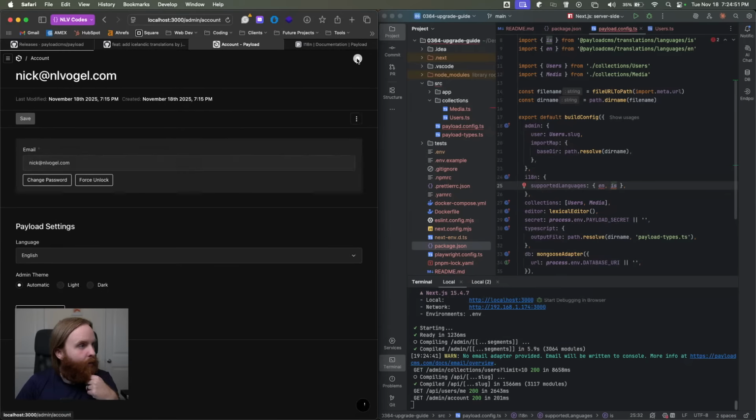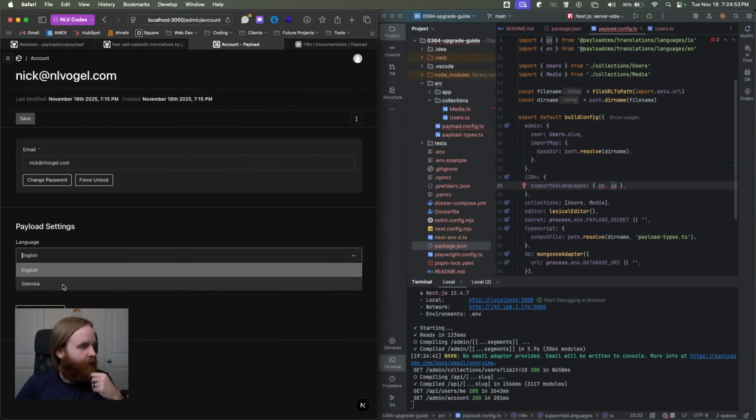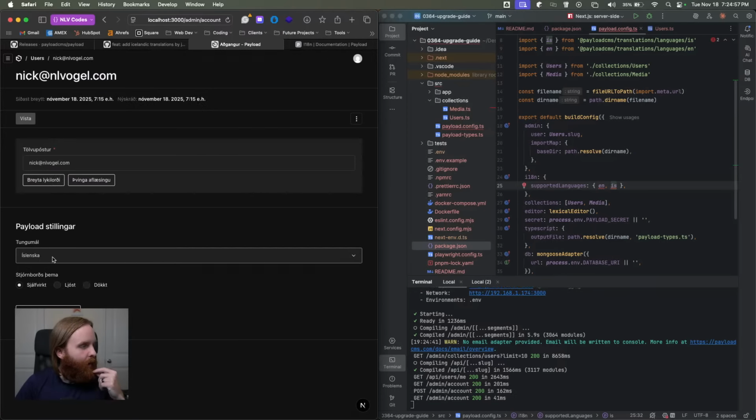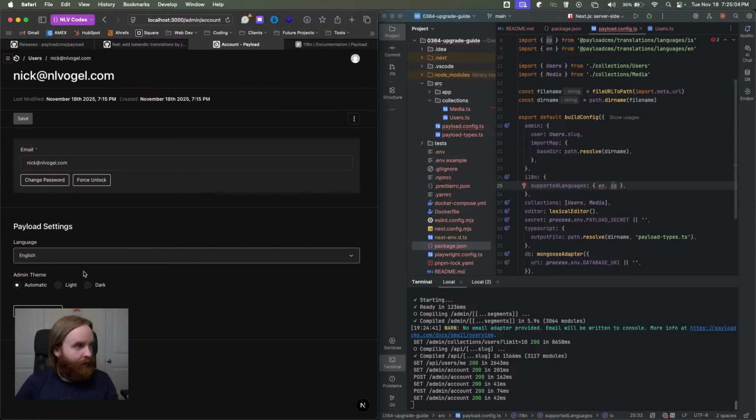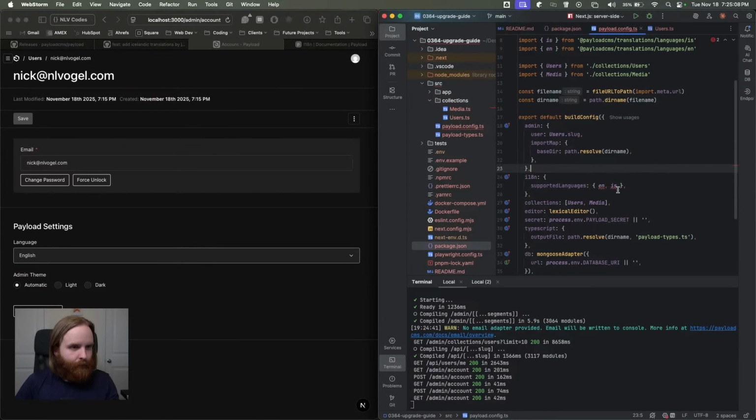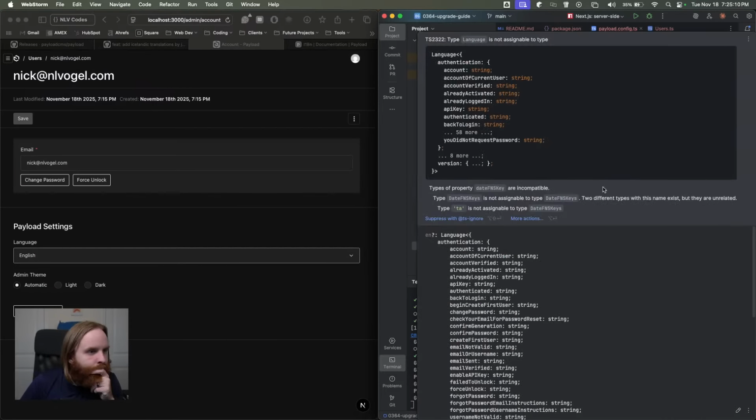And then if I go to my preferences, I should be able to switch the language from English to Icelandic. And I can see that everything is updated here. Now, I'll need to switch this back to English because I don't read or speak Icelandic. And I'm getting a type error here. I forgot that I'm live streaming. I should be talking about what I'm looking at.